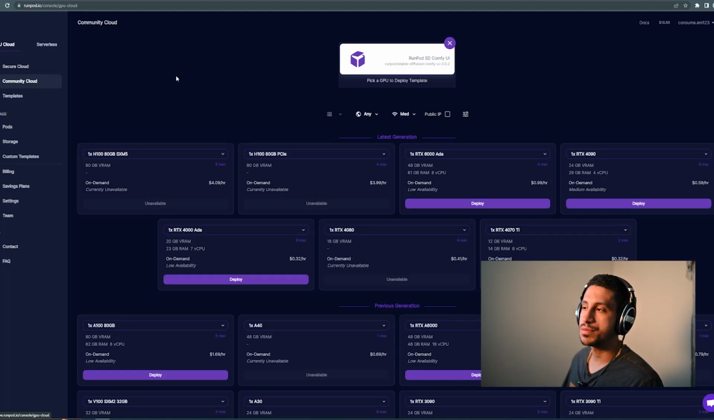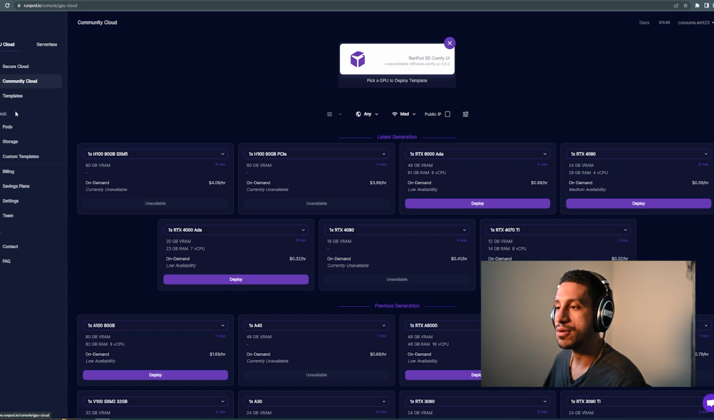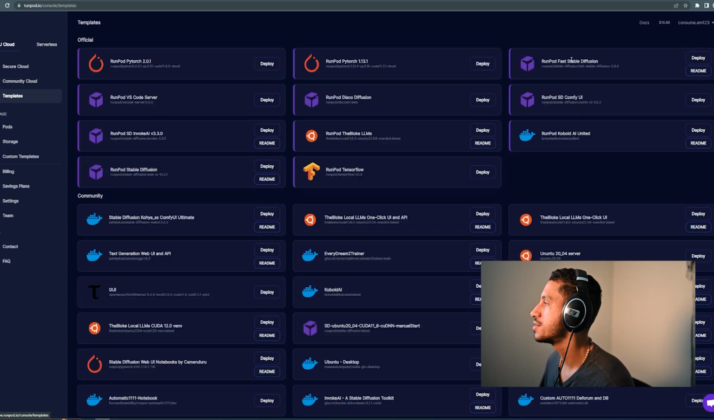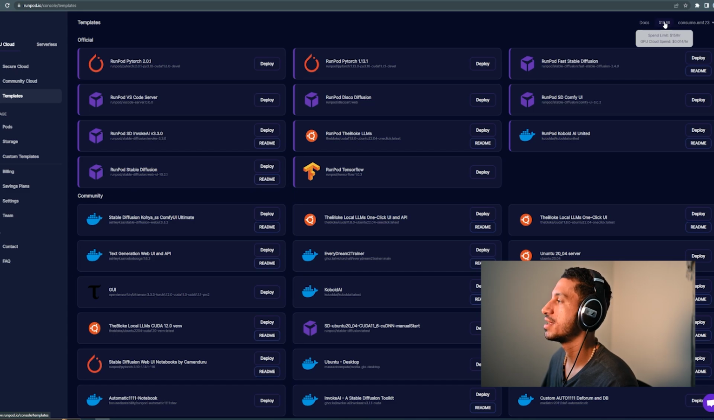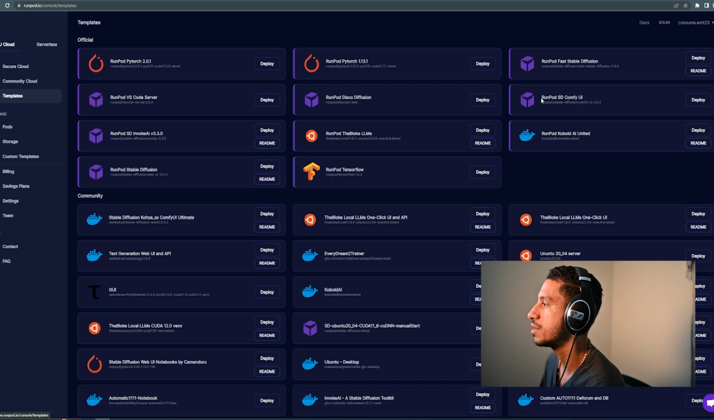So this tutorial is going to be focused on getting RunPod set up with AnimateDiff and ComfyUI. It is much simpler than it seems, so just follow along closely and trust me, you'll get it. So after you sign into RunPod and add some credits to your account, you want to head over to templates here on the left. And for templates, you want to find RunPod SD ComfyUI.